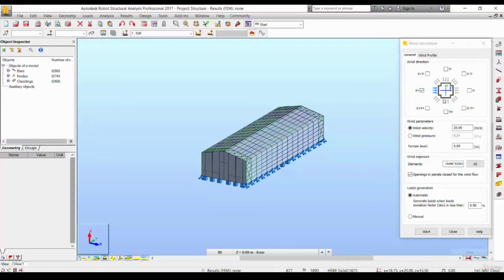Also, if our structure has a corner like this, and the reciprocal corner, we need to define X plus minus Y, X plus Y plus, etc. So in our project, in our case, we need only to define X plus and Y plus. Here we want to put the wind velocity.